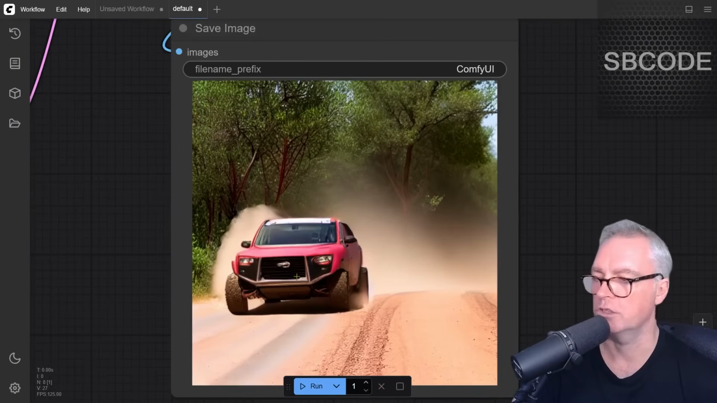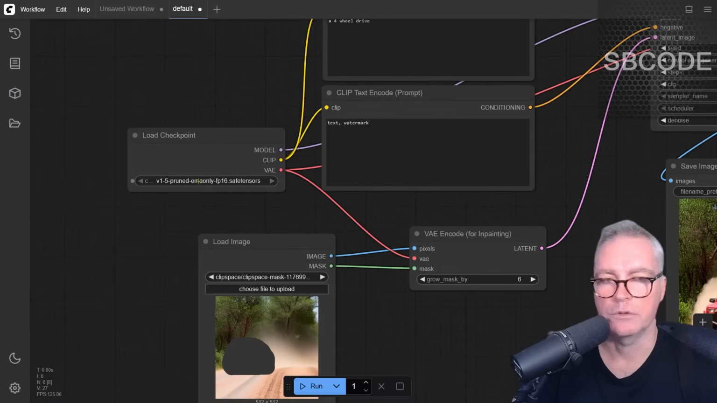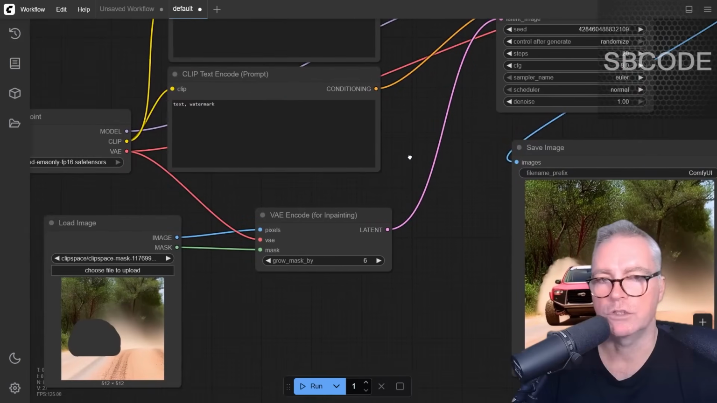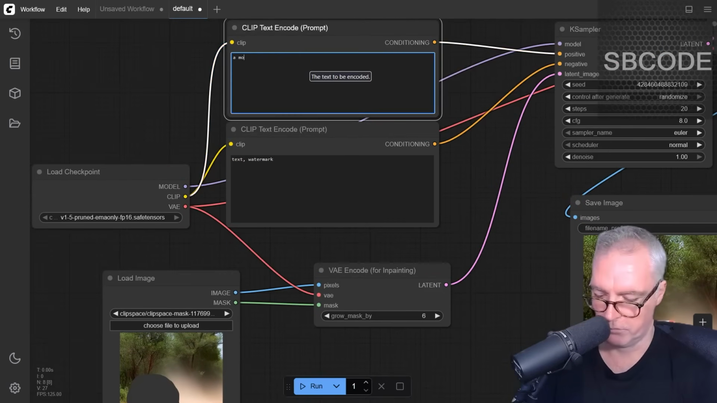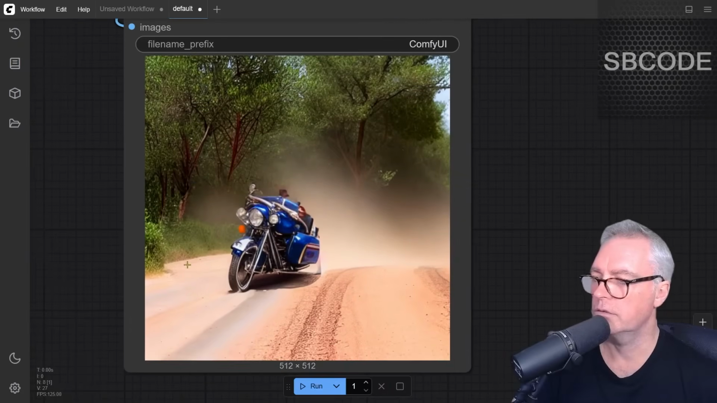So what I'm just doing, I'm just showing you that you can use the version 1.5 pruned EMA only to do that. Now let's just try something else just so that we get some kind of problem. A motorbike. Run. Okay. You can sort of see that there's something a little bit wrong with that.